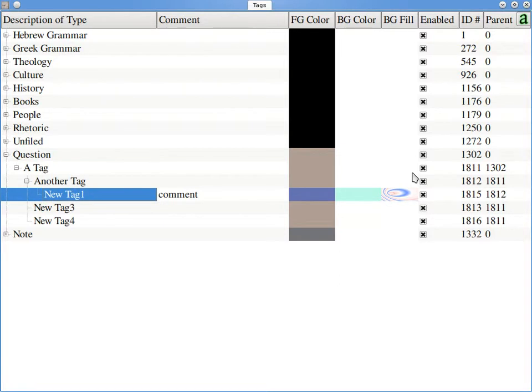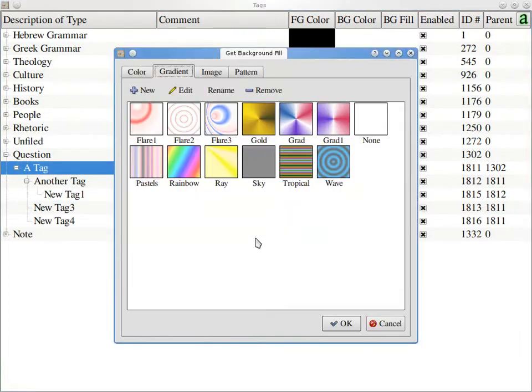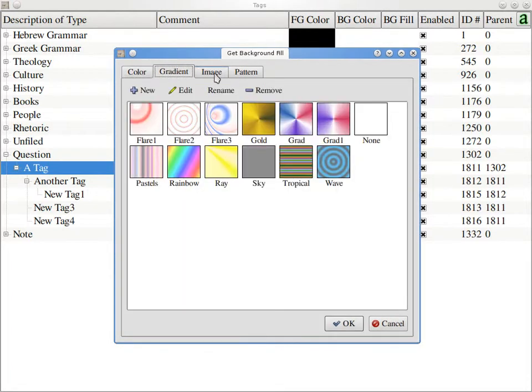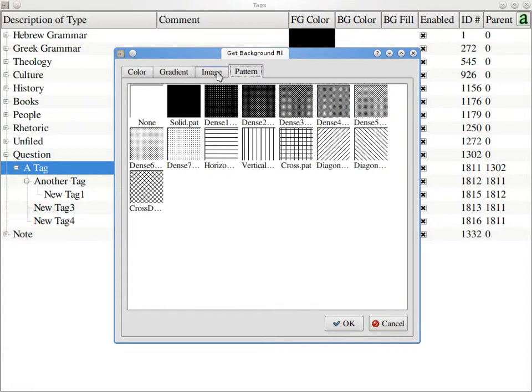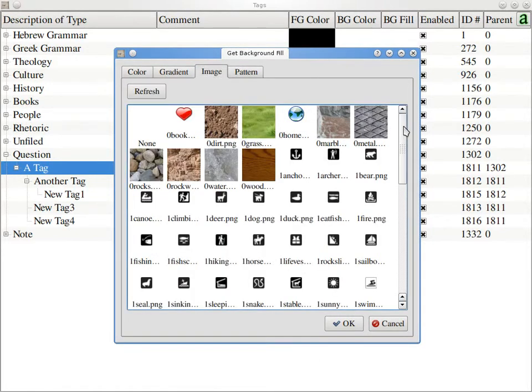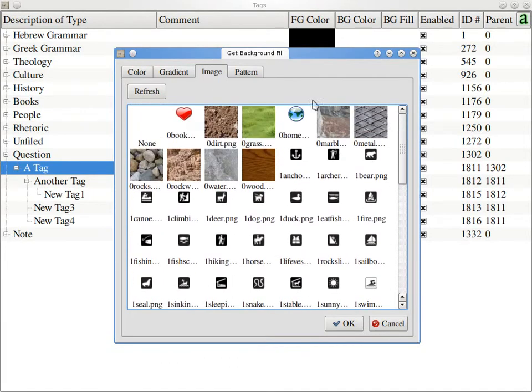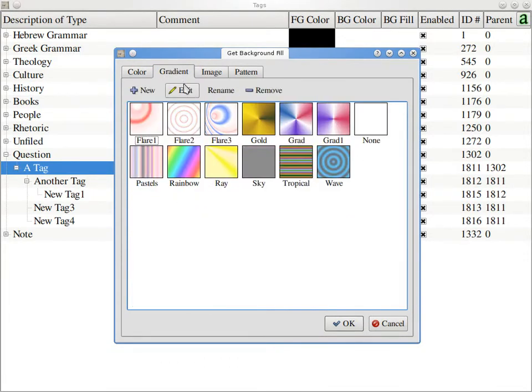Under the BG Fill field, we have several options for what kind of fill we would like our note to have. We can give it a simple color, a gradient, an image, or a pattern. You can add your own images by simply placing them in the Pictures directory of where you installed ScrollTag. Let's take a look at the gradients.